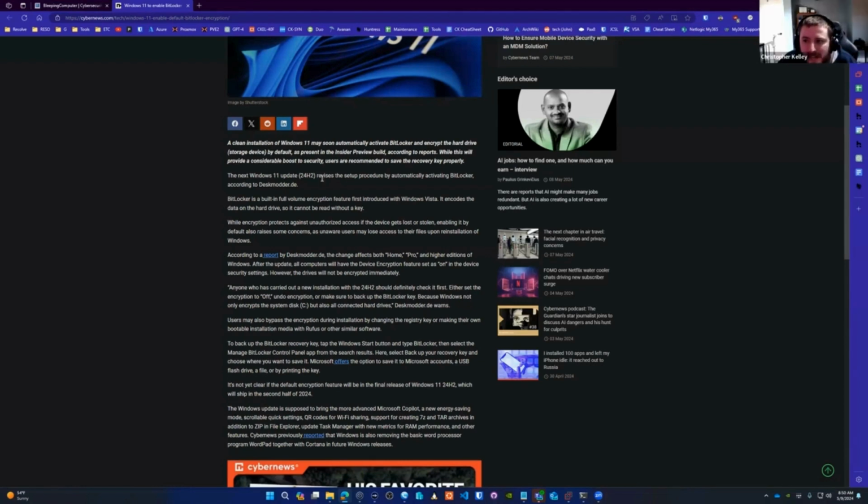Yep. So right now the latest version of Windows 11 is 23H2, and they've gone to this abbreviation now: the year and the half of the year. So 23H2 is the tail end of 2023. Starting with 24H2, which would be probably fall 2024, it will revise the setup procedure to automatically activate BitLocker. It explains it's the built-in full volume encryption feature that was first introduced in Vista. It encodes data on the hard drive so it can't be read without a key.